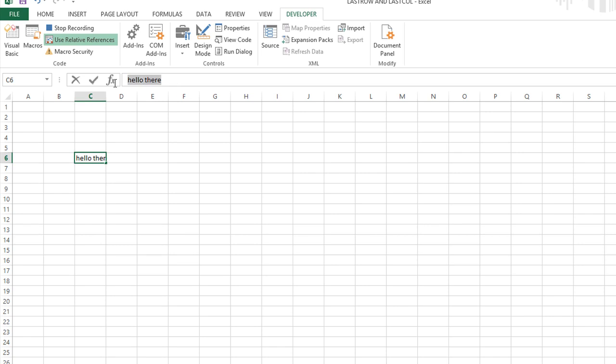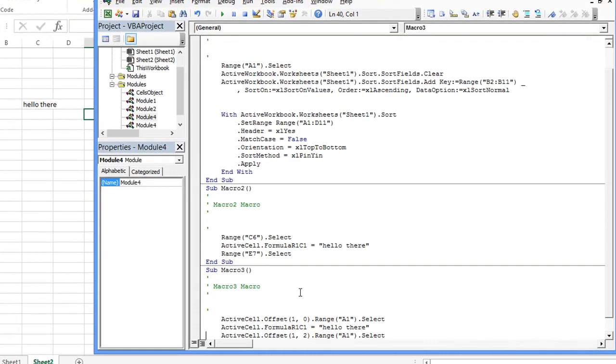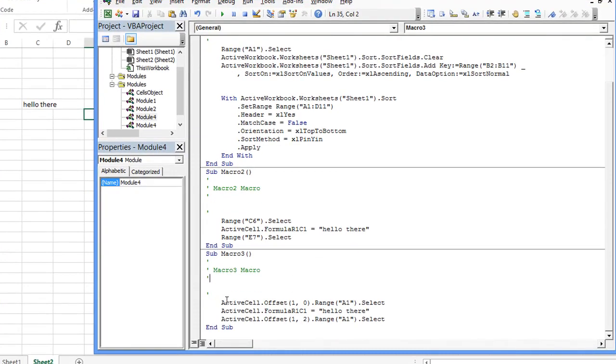So let's see here. I'm going to type hello there. Then I'm going to click on E7, and then I'm going to stop recording and see what happens. Alt F11. Okay. So now we have, based on the active cell, we're going to go offset. So remember, row always comes first, and then the column comes next.